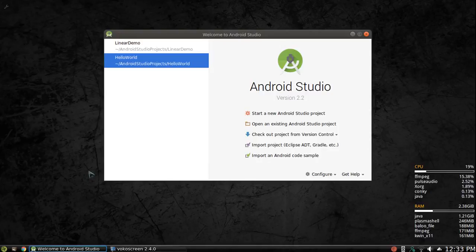In this tutorial we're going to start talking about layouts. So there are three main layouts that you'll be using. The first one is linear, the second one is relative, and the third one is grid. So the first one we're going to work on today is linear layout.